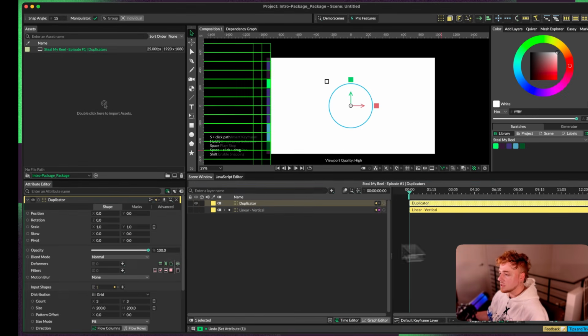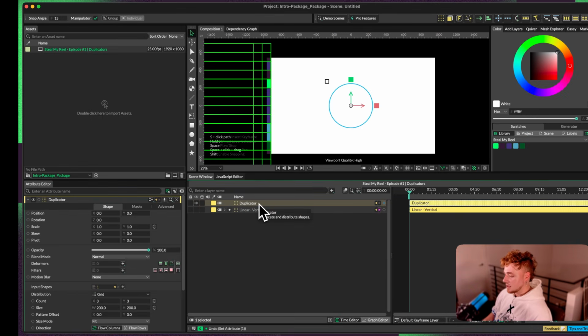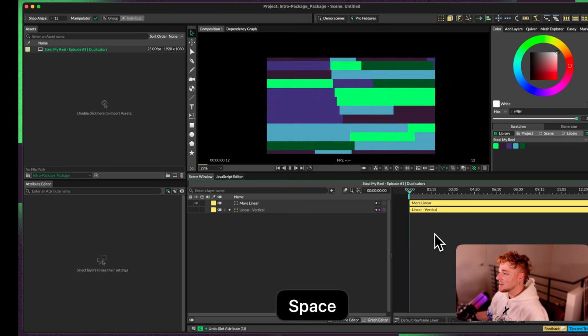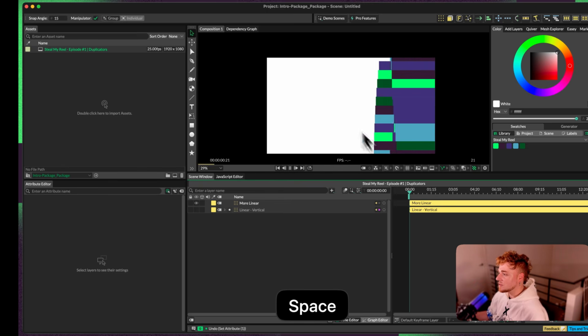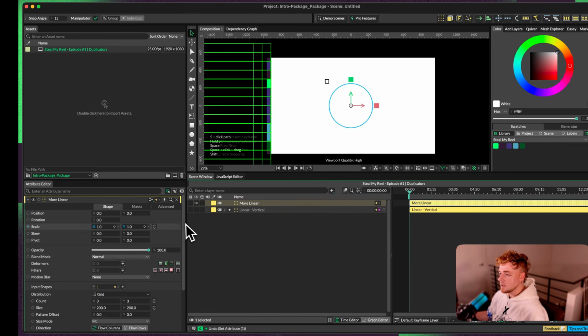Put this duplicator into another duplicator. We're going fully crazy today. I'm going to name this more linear. There's a better name for this, but I do not care today. So with that turned on, whoa, you can see we've got some craziness happening already. And it's looking pretty gross.